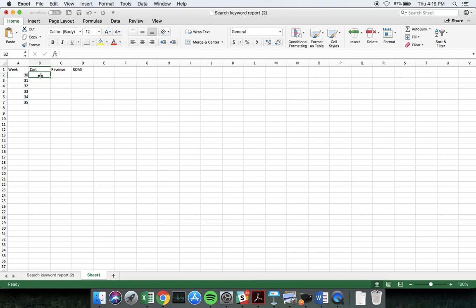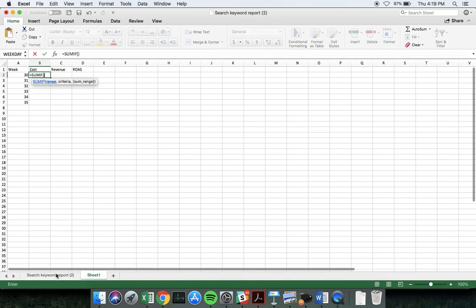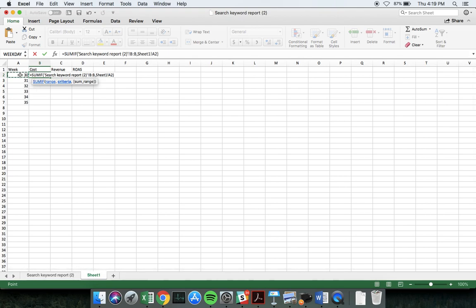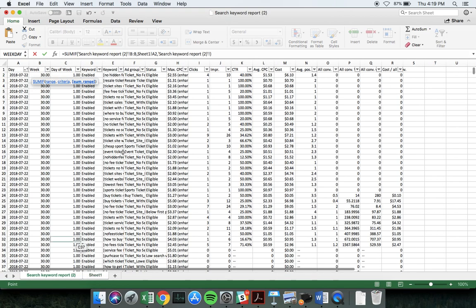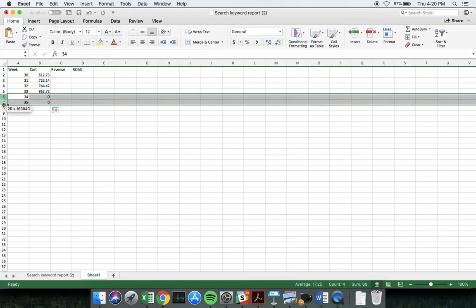So again, I can just use my SUMIF. My range is going to be the week column this time. I can do a comma. My criteria is the week number. And then I'm going to select the cost column, which is here. Okay. So those are how much I've spent in the different weeks. Okay, don't need these guys.